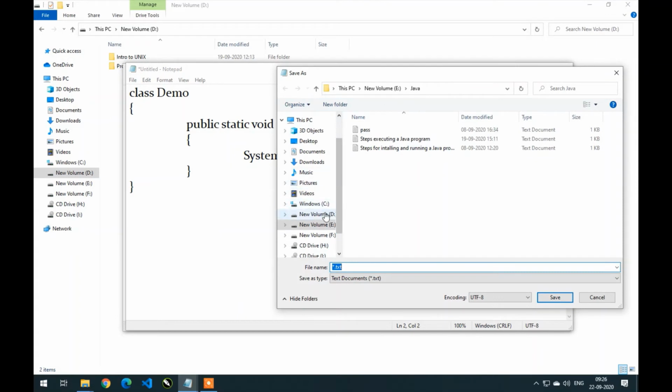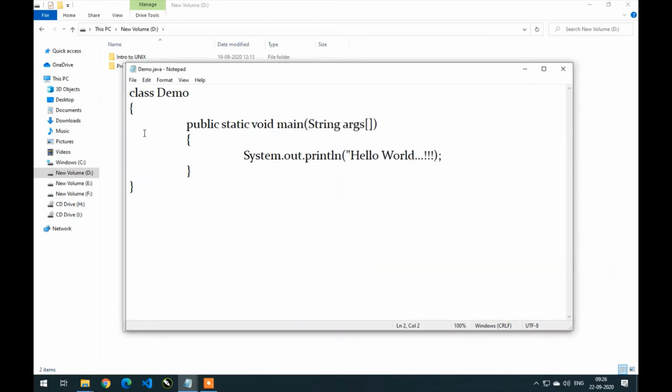Now I'll go to D drive and click on programs. My main method is available in a class called Demo, so I'll write Demo with the .java extension. You have to type the .java extension, otherwise it will take it as a .txt extension, which the Java compiler doesn't recognize as a Java file. So you have to save the file with the .java extension. I'll click on save, and the file is now saved successfully.